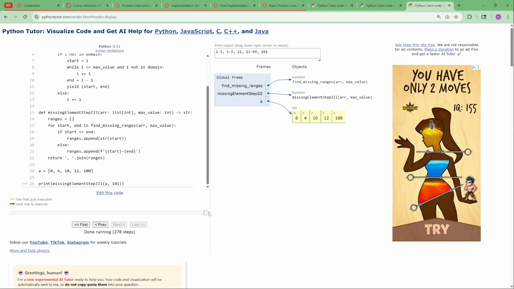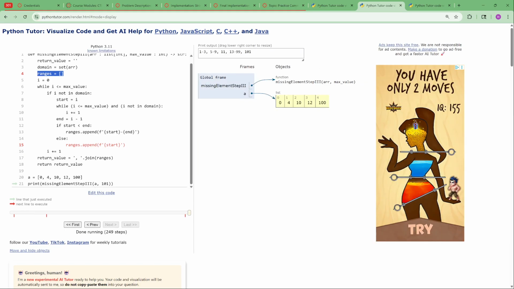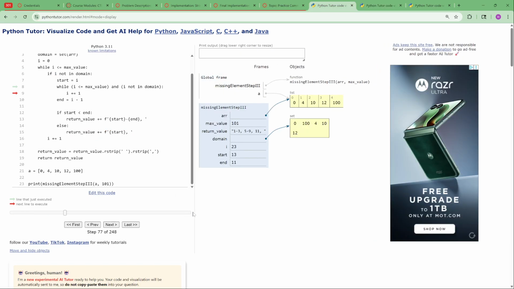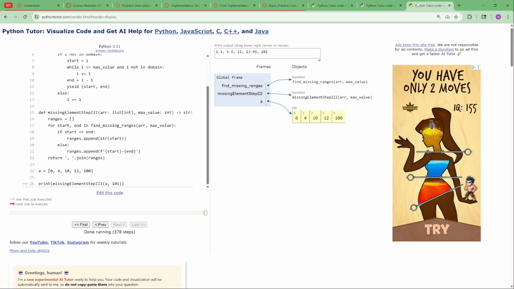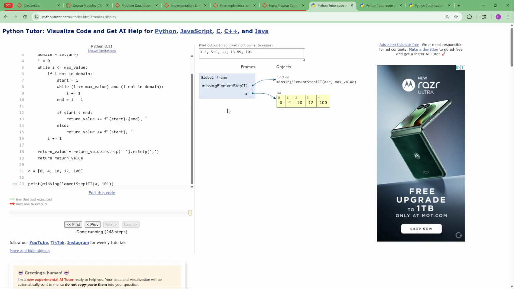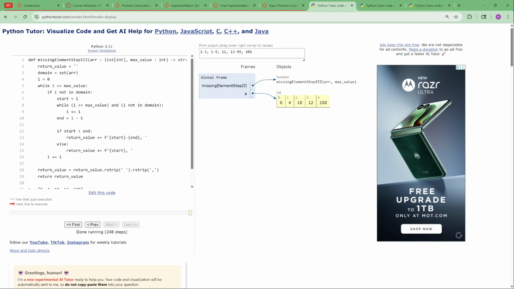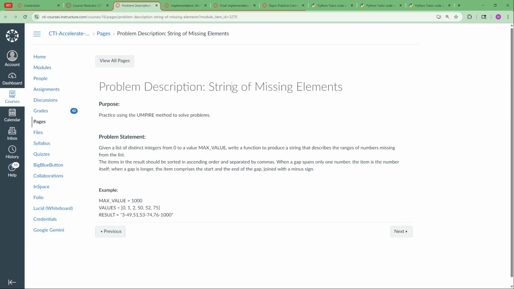And if we look at the end, let's see, what did we get printed out right there? Let me just make sure that everyone got the same output at the end. 1 to 3, 5 to 9, 11, 13 to 99, and 101. And that seems to be the case for everything. Yep. So that was missing element step 3. I don't know why it's called step 3, but yeah, there's a string of missing elements problem.